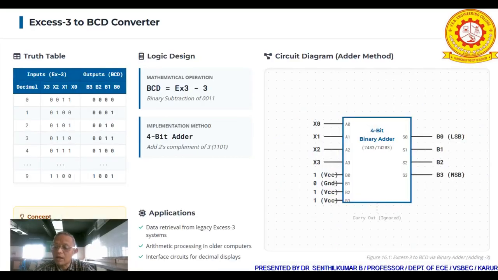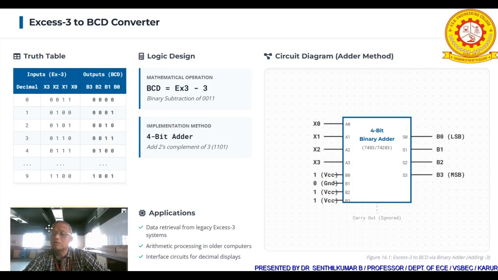Now come to the vice versa operation. Here, as I told already, whatever the binary digital value comes here, we have to subtract 3. That is enough. Here, if it is 0, then the corresponding decimal value should be like this. Similarly for 9. It is easy to understand if you just see the previous slide.